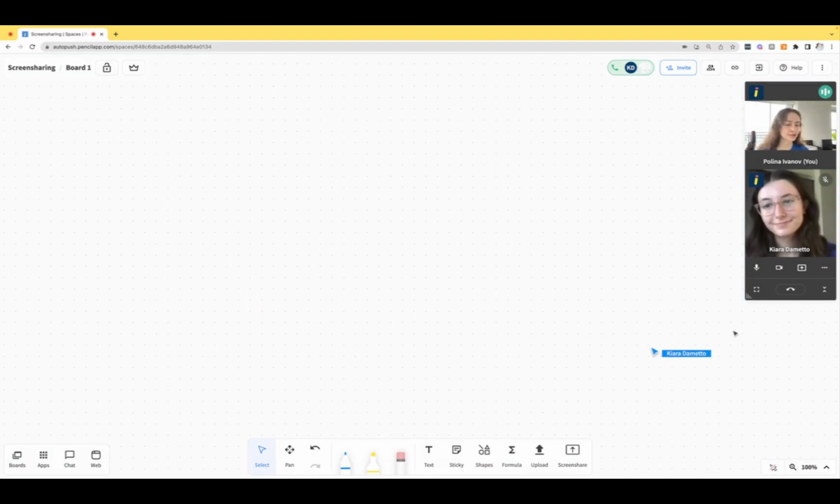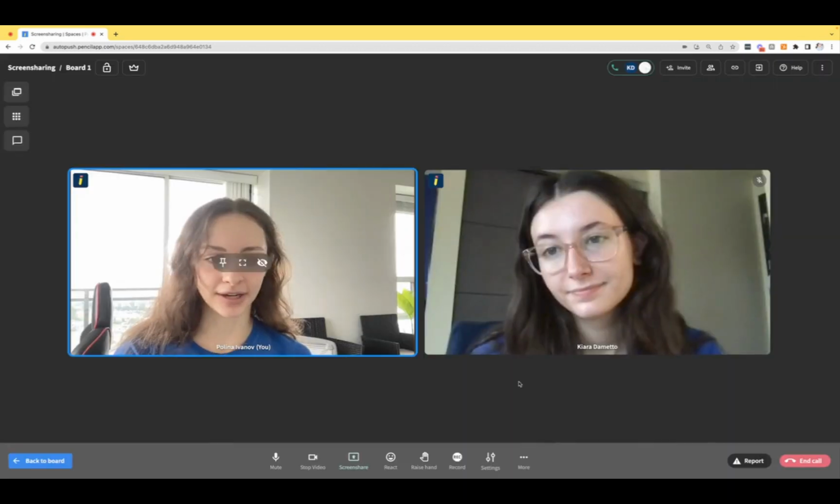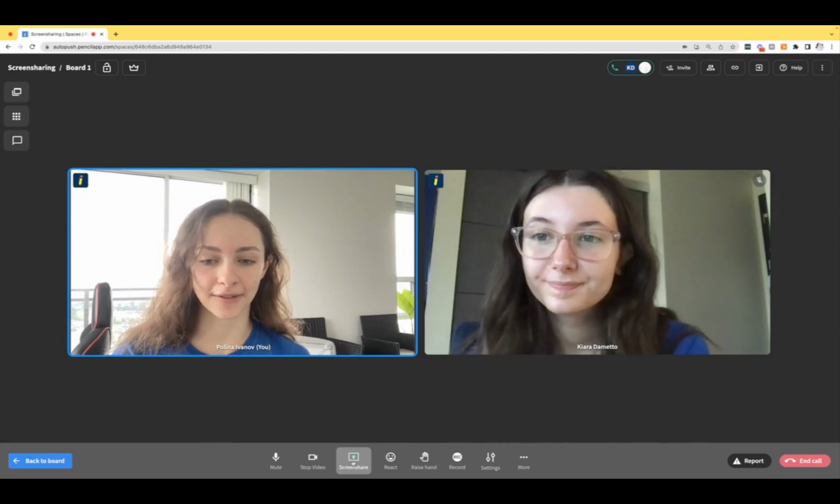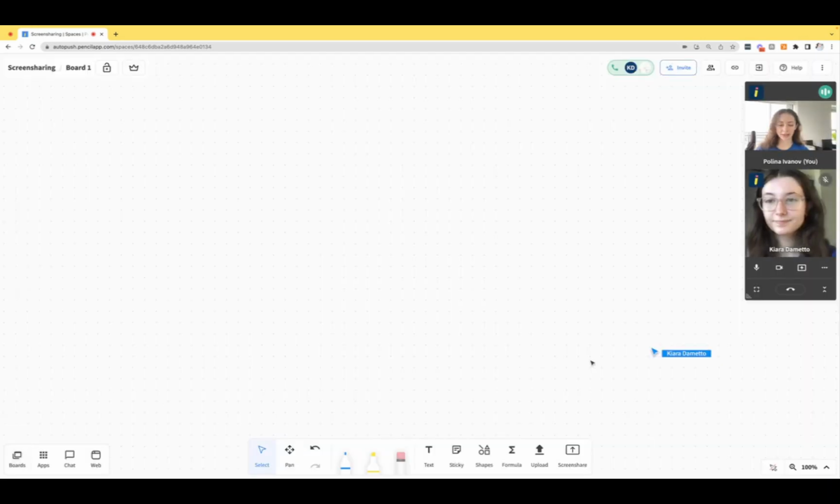Now, there are two different ways you can start screen sharing. There is a screen share button on the video toolbar on the right-hand side. You can also see this if you maximize your video, like so, and find the green screen share button at the bottom. If I go back to the board, you also see that there is a screen share button next to the upload button in the whiteboard toolbar. So you could use whichever one is most accessible, but they all do the same thing.